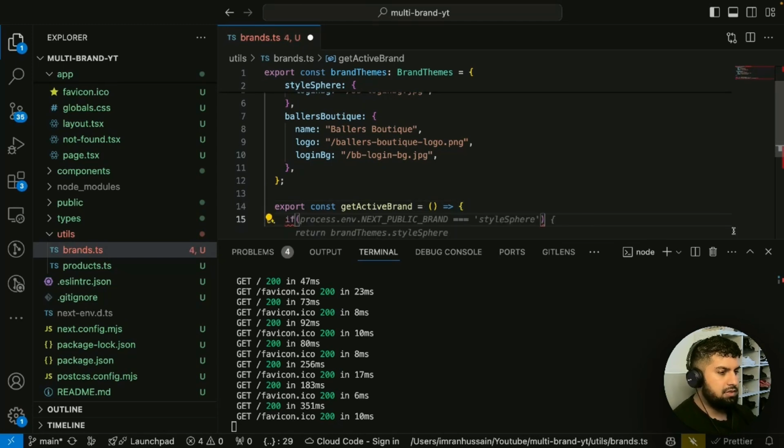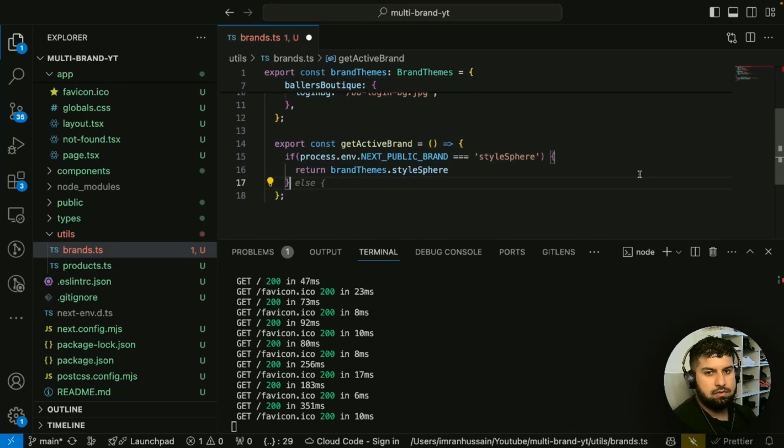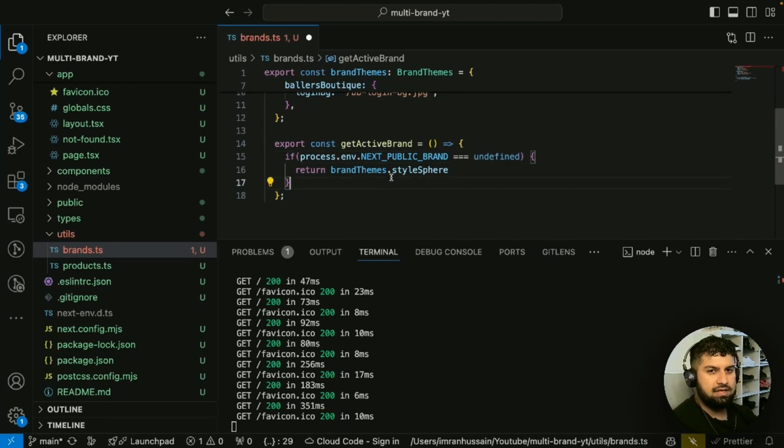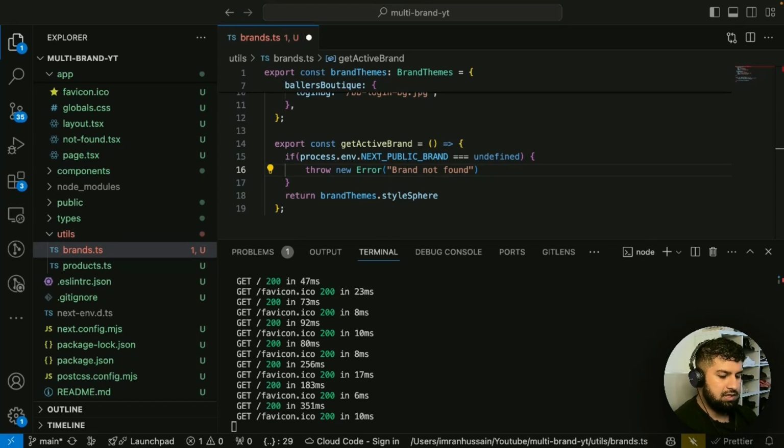So if process.env.NEXT_PUBLIC_BRAND is equal to Stylesphere, we could do that. But what we want to do is use defensive programming. So let's just do undefined in here. So if process.env is not equal to that, then we want to throw a new error. So let me bring this down here and we will throw a new error which says brand's not found or something like that. Or we can actually put a better message in, which is NEXT_PUBLIC_BRAND not set. And then otherwise, we just want to return the brand that is in the ENV.